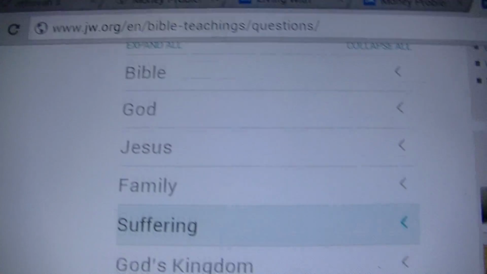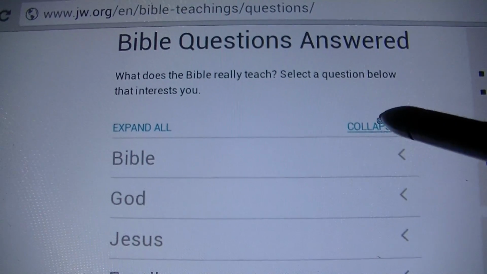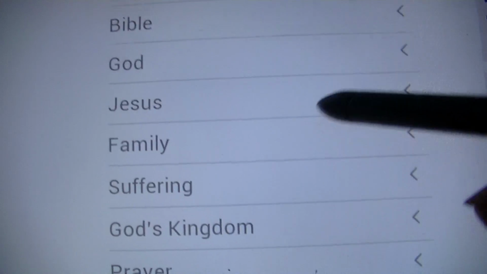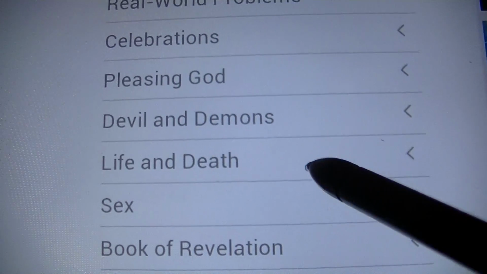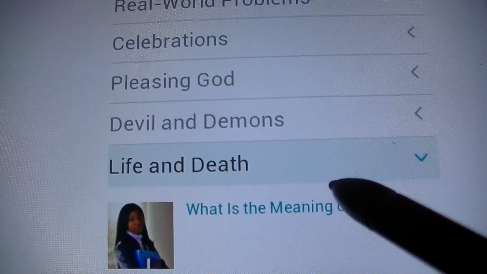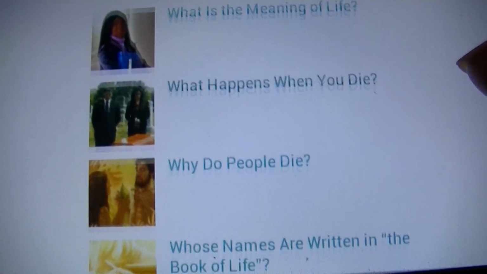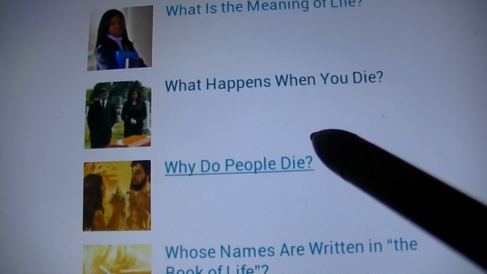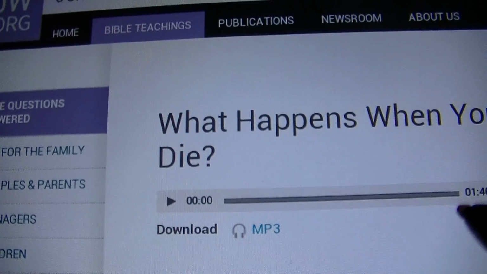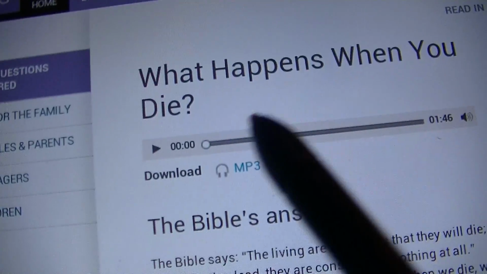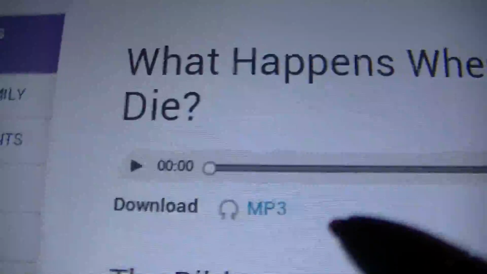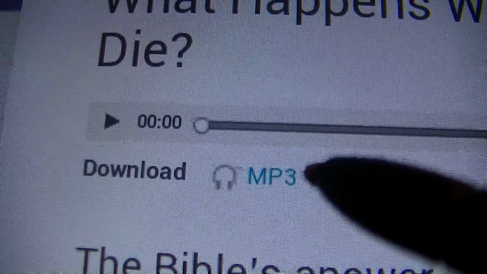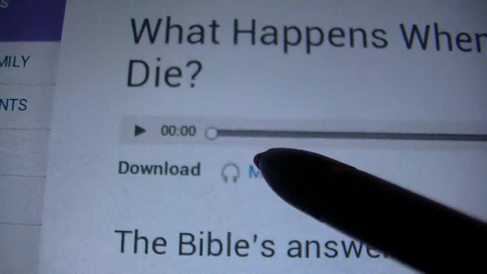Okay, now to collapse all the titles, just click on Collapse All, and then you can see them all. And let's click on Life and Death and what happens when you die. Let's click on that. And remember, below the title, look for download and then click on MP3, which means it's an audio file.